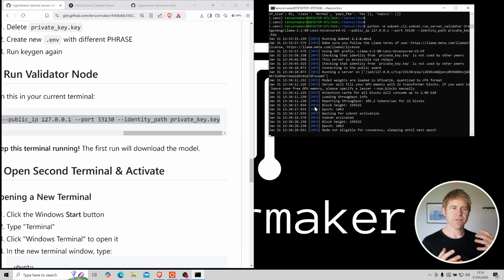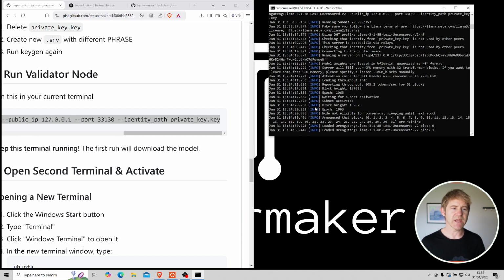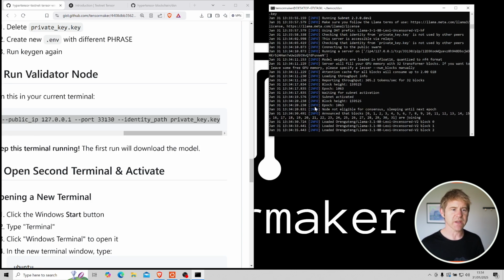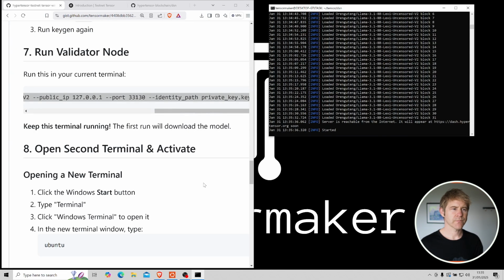So you can see that my throughput is being reported as being able to run 305 tokens per second. That's sort of like chunks of words that can be processed by my GPU. And then you can see that I'm loading the blocks of the AI model there. I think there are like 32 blocks, and we'll wait till it completes. Okay, now we can see that the blocks are all loaded, and we get the info in the log saying that it started. And it says that our server, our node, should be available on the dashboard, which I'll show you in a minute.